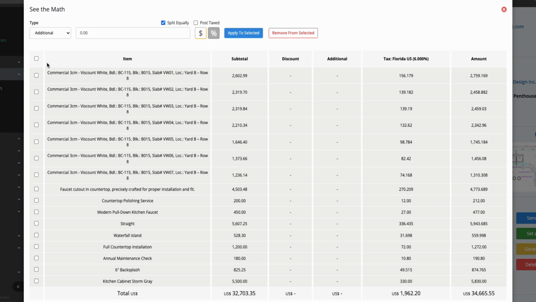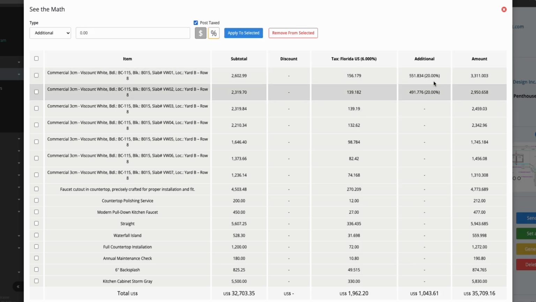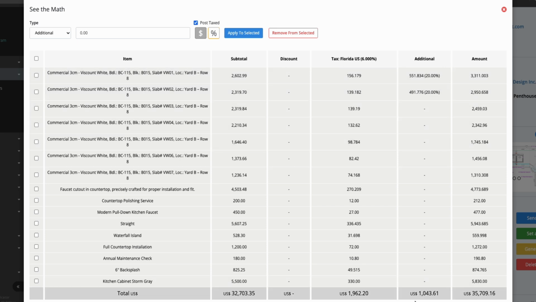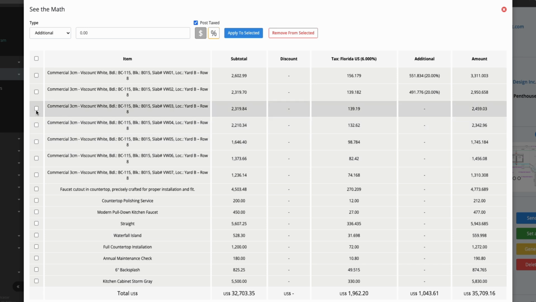Next, I'll select the items below. First, choose whether the value will be a percentage or a fixed amount. If you enter a value before selecting this option, the field will reset and you'll need to enter it again, as you just saw. Now select Post-Taxed and click Apply to Selected. Notice that the additional column now appears after the taxes, and below you can see the total additional applied to the selected items.